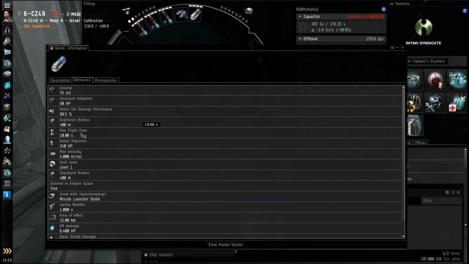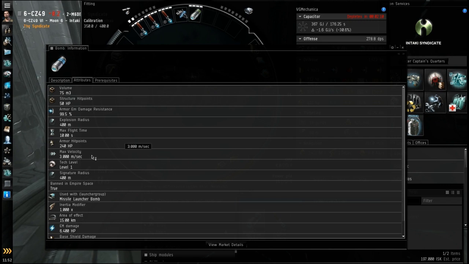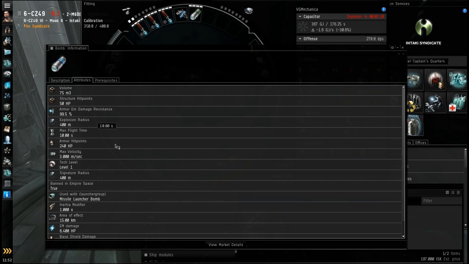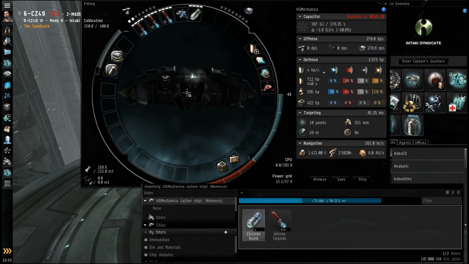You're going to see its max flight time, which is 10 seconds. And you're going to see its max velocity, which is 3 kilometers a second. So that means it's going to go 30 kilometers before it explodes. So that's important. Keep that in mind.